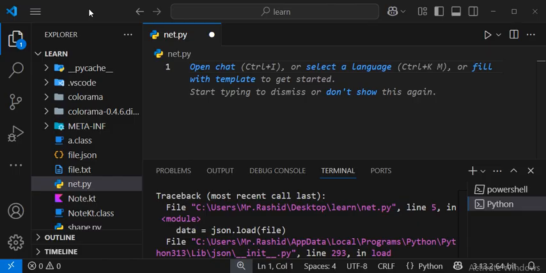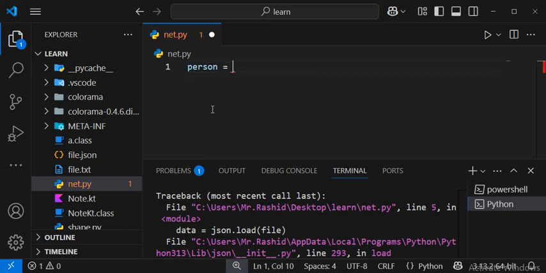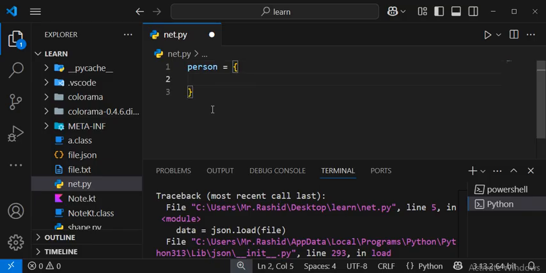For example, we have a person variable here, which is a dictionary. This is how you can create a dictionary. You use curly braces: the name of the variable, then curly braces, then inside is where we put our content. Remember that we said that a dictionary is just key to value pairs.